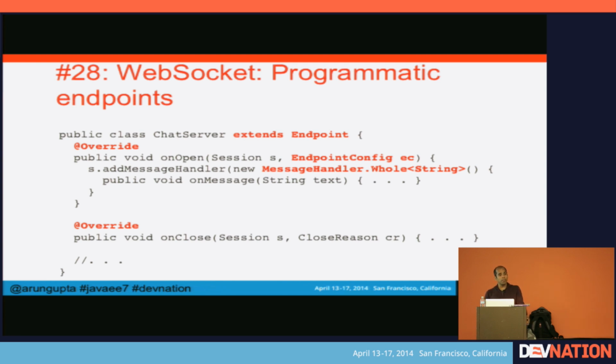I also have the ability to do a programmatic endpoint, which gives me a little bit more knobs and dials in case I want to start configuring how my WebSocket configuration looks. So for example, in this case, I'm saying chat server now is extending an endpoint. I need to override this method called onOpen, and then here it gives me an endpoint configuration. The endpoint configuration itself gives me a little bit more details. I'll talk about that in a second.